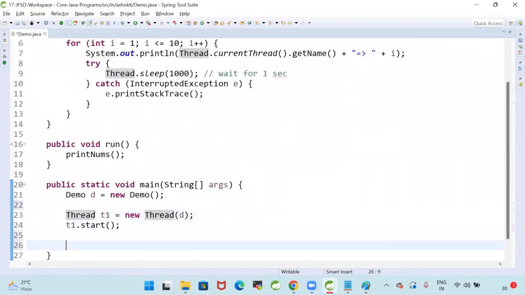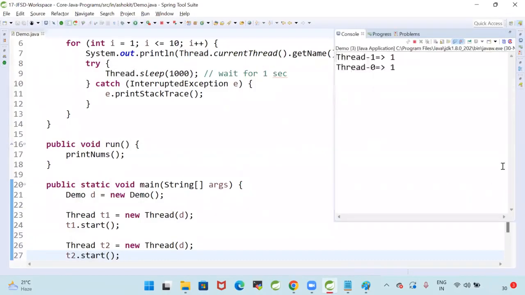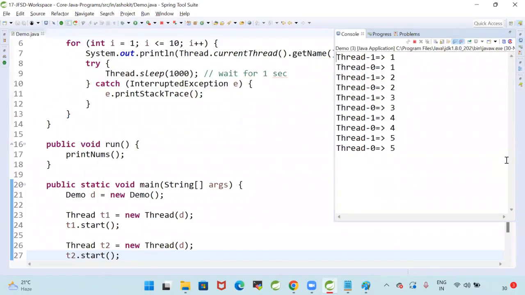Now let's go for a second thread. Thread t2 = new Thread, then t2.start. Now let's run the program. Guys, can you see what is happening?